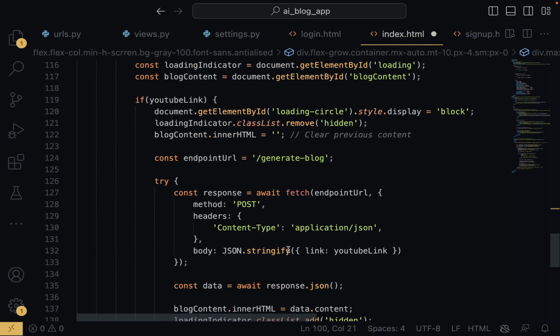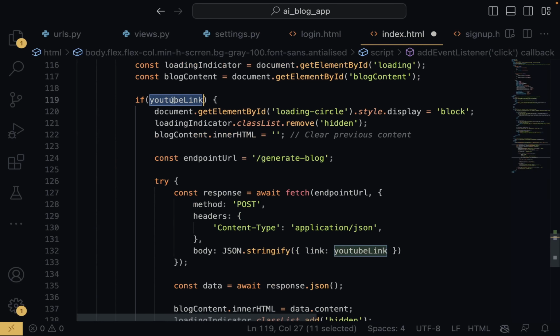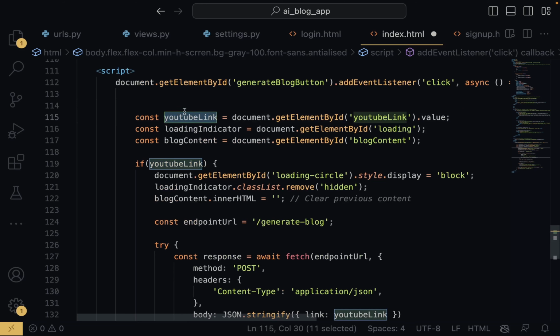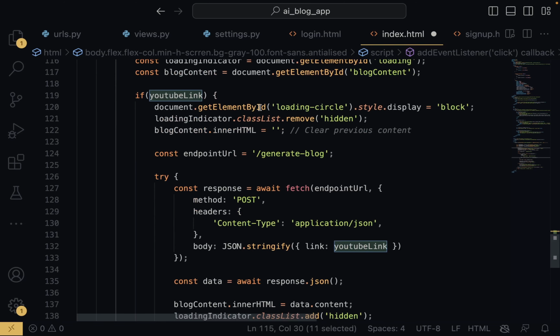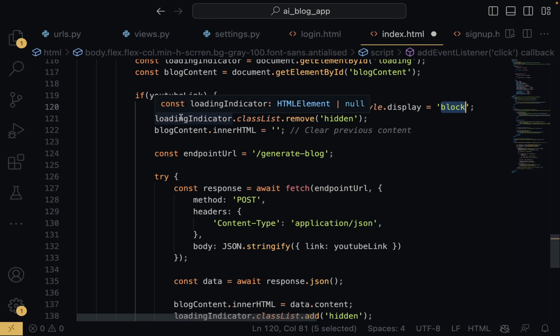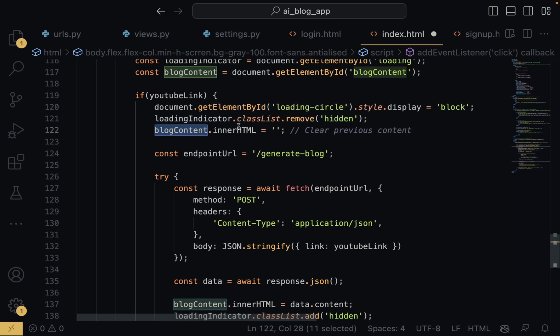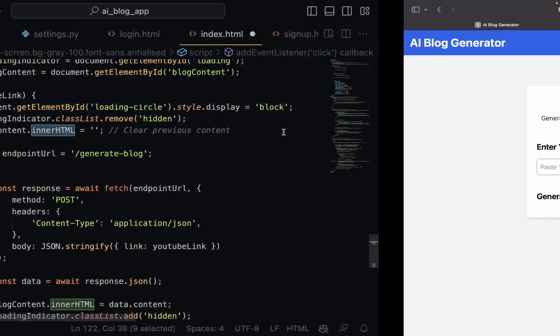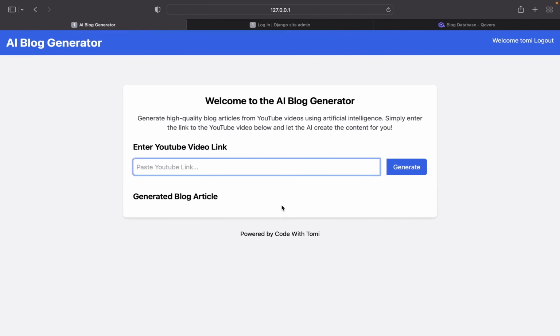And the next thing we're going to do is to say if there is a YouTube link, that means if we successfully got a YouTube link value, then we want to set the style, the display of that loading cycle to block. So we then want to show that loading cycle, and then we want to say loadIndicator.classList.remove hidden, and then blogContent.innerHTML, we want to clear it. So whatever was here before, we want to clear it.